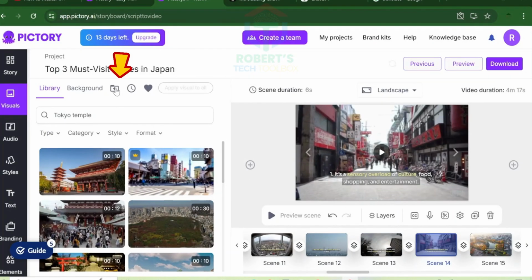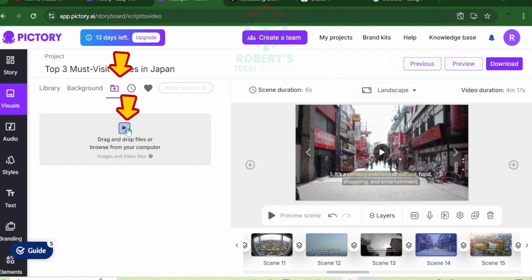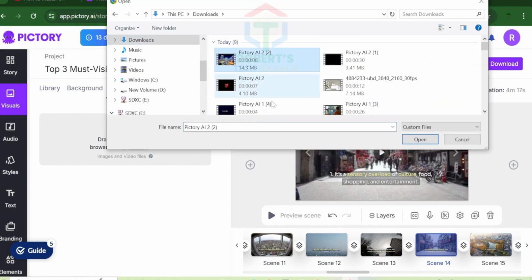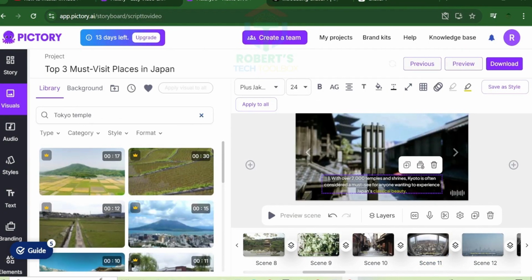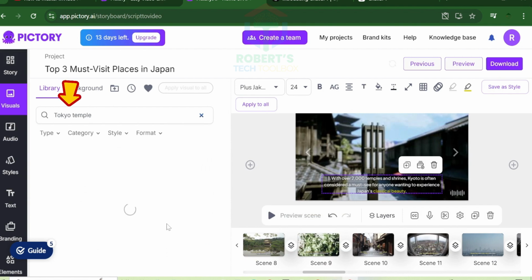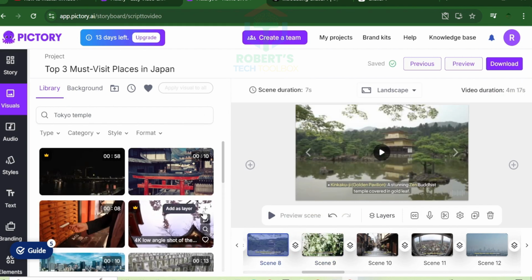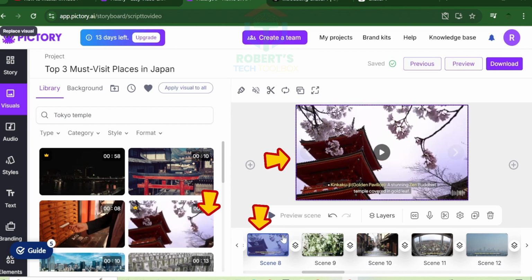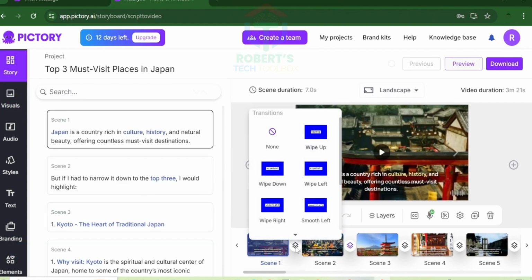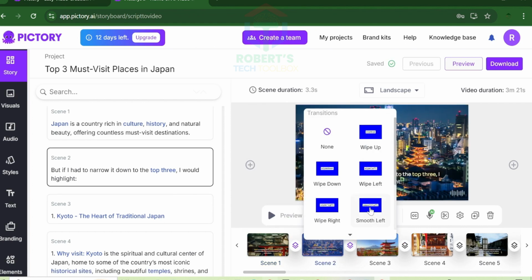Visual adjustments. Change or upload visuals for any scene. For example, if your video is about Japan, search for Tokyo Temple to find the perfect clip. Transitions and animations. Add smooth transitions between scenes or use text animations to grab attention.